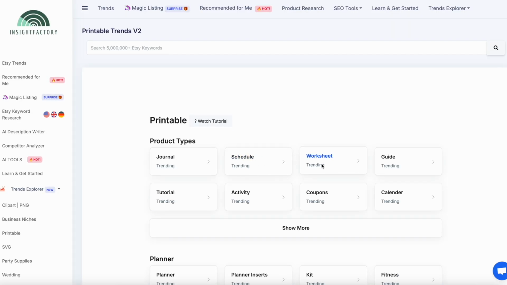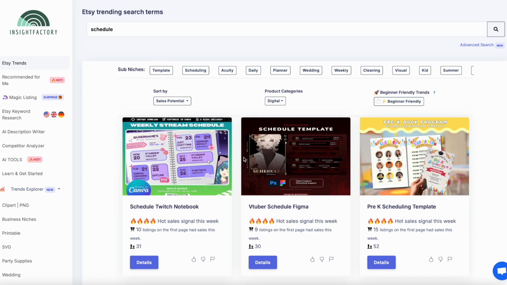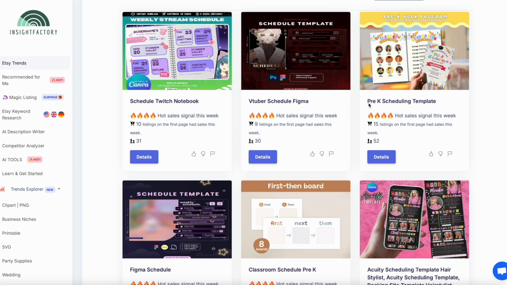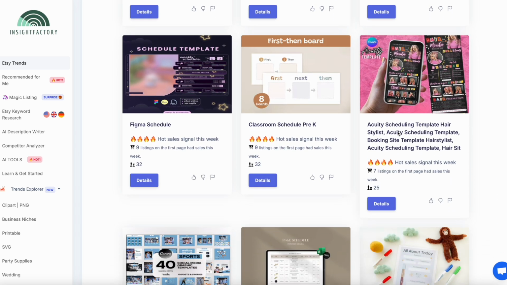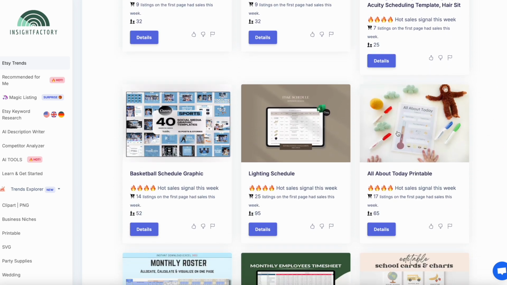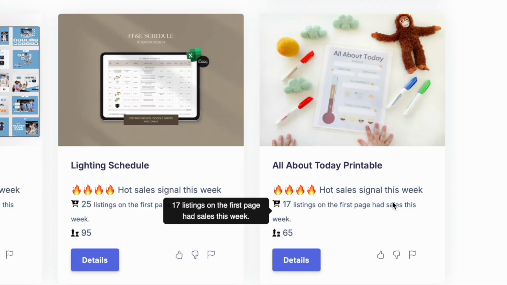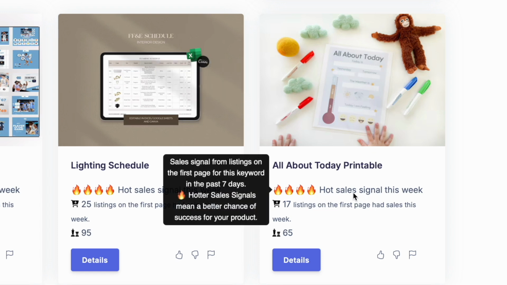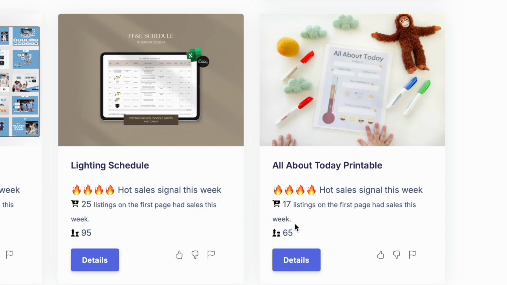So let's click into printables, and I'm thinking something like a schedule or worksheet, something that's just one page that can be quick, done, something that's popular right now. So let's click into schedule and have a look at what catches our eye. If you want to create things for the kids niche, an all about today printable looks interesting. Hot sales signal, low competition, anything under 1,000 is considered low competition, and 17 listings on the first page had sales, so that's a positive indication.